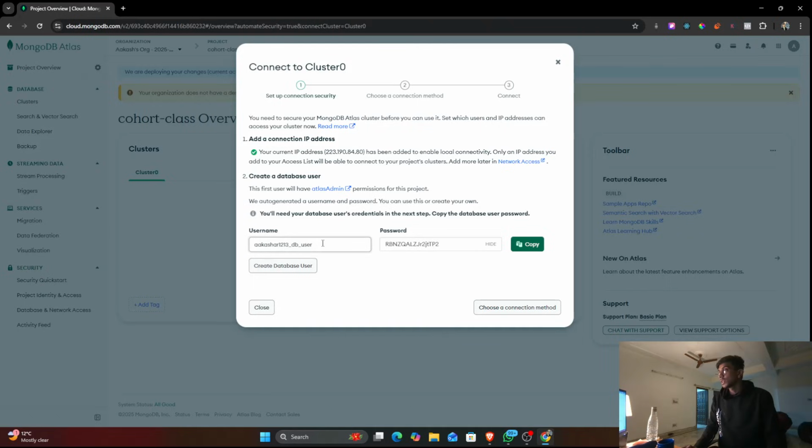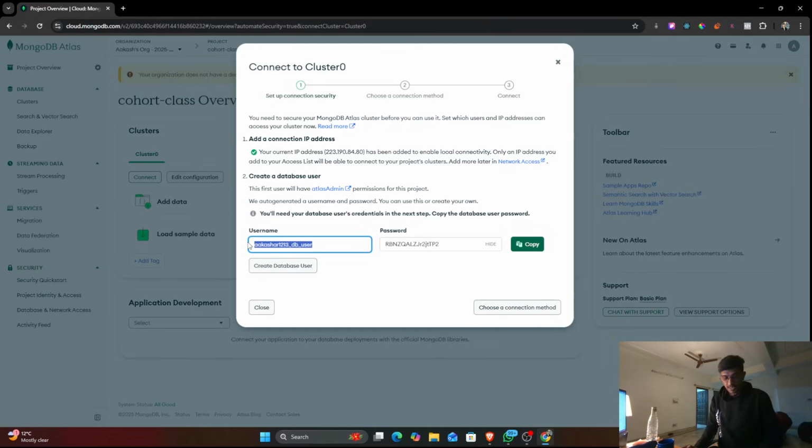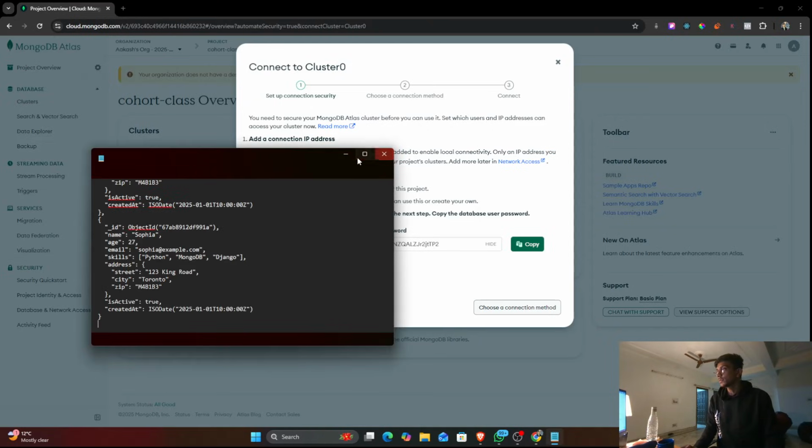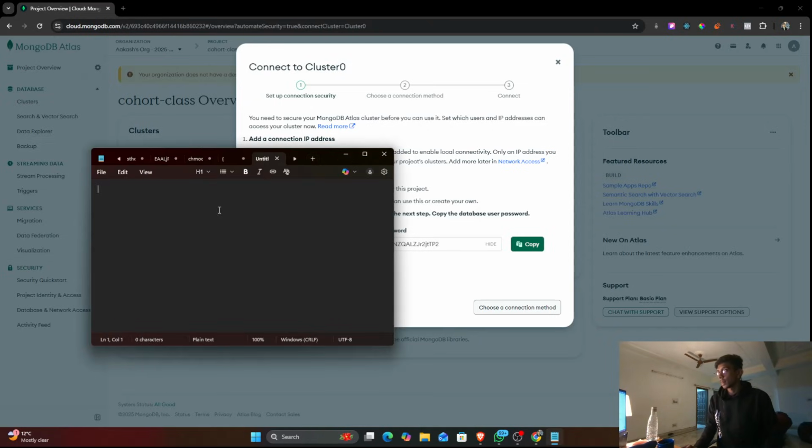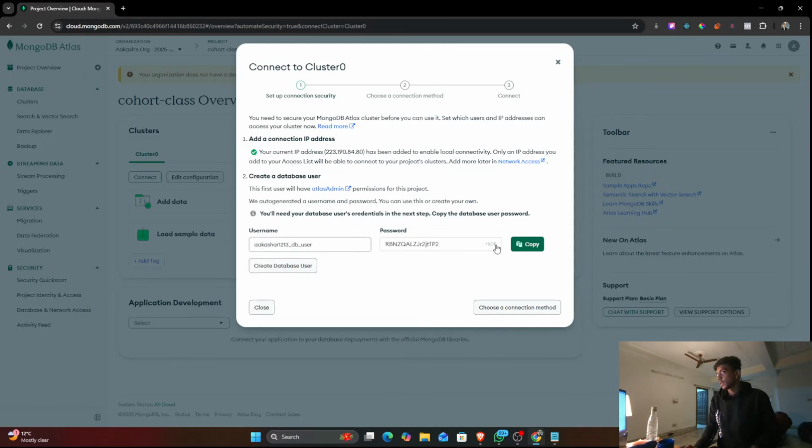So here you can see there is a username I have, right? I will copy it. Let me get my notepad again. So you will see when you connect to the cluster, I will save this. Okay, I can just simply copy this completely, right?